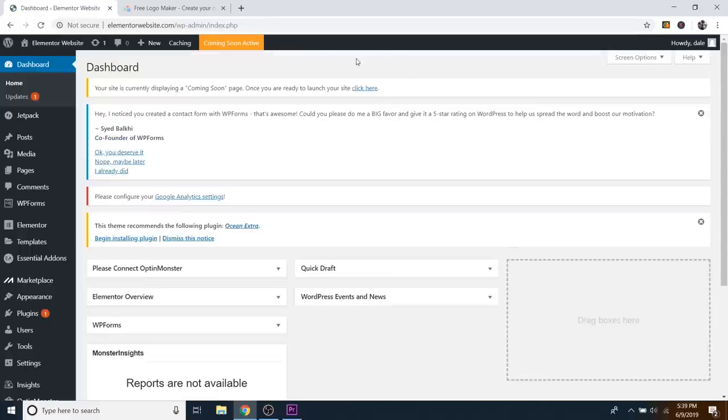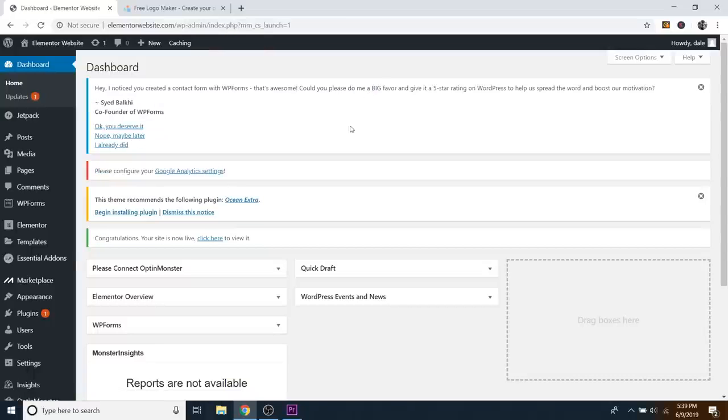And then at the very top, you're going to have this little message that says, your site is currently displaying a coming soon page. Once you're ready to launch, click here. So just go ahead and click here. Awesome. So now you get this little congratulations message down here that says congratulations, your site is now live. And then you can just click there to view it.